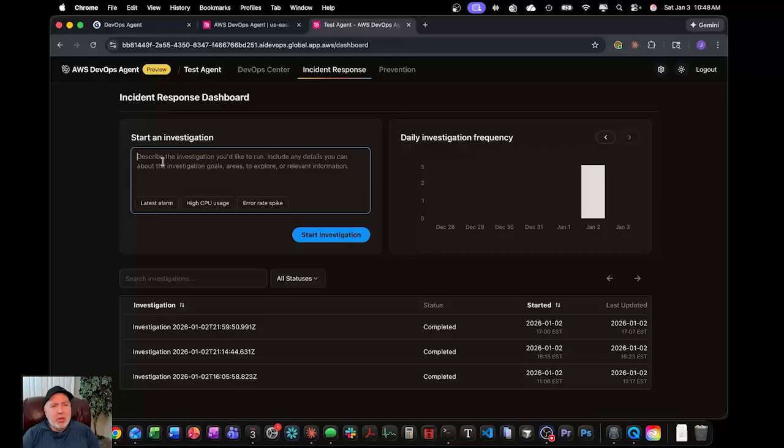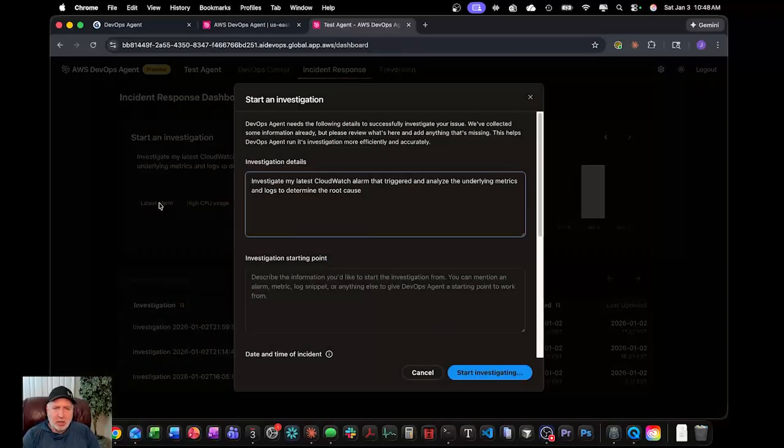You can either describe an investigation you want it to run, or it can be triggered by an alarm, high CPU usage, or maybe error rates. Maybe 404s are spiking. Well, I'm just going to say latest alarm because I know that CloudWatch is in an alarm state. It gives me a default prompt. I'm not going to give it any more information. I'm just going to go with the default that says, hey, there's a CloudWatch alarm. Please go fix it.